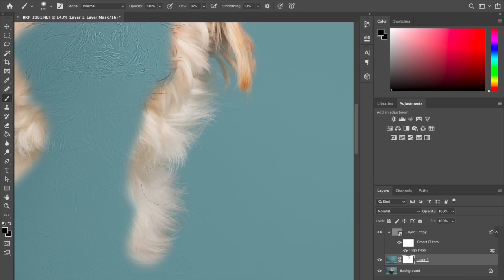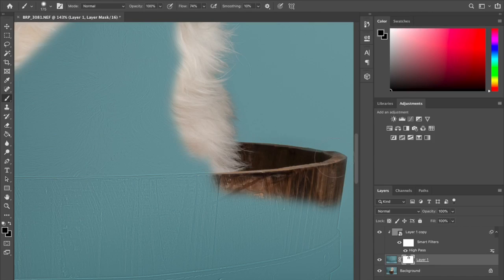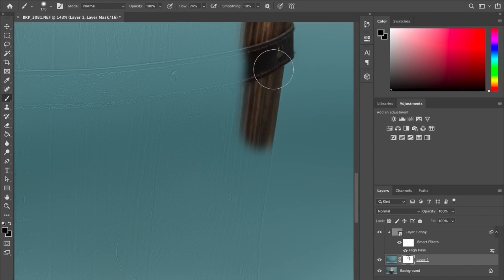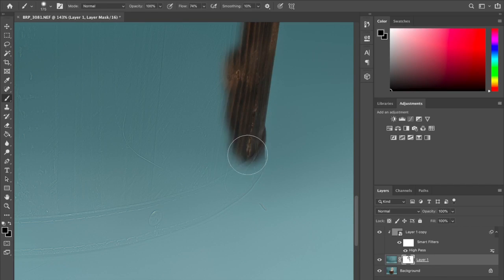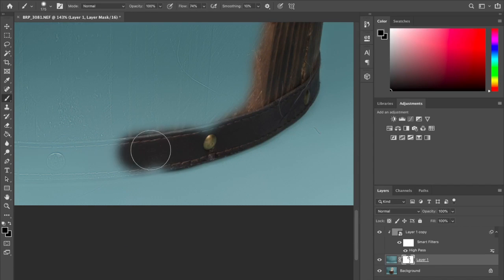I like to go over the edges first and use a smaller brush to get the fine details around the edge, and then I usually make the brush bigger to do the middle, just because I'm not very patient. So I want to get it done as fast as possible, especially if you're doing 20, 30 of these at a time. It gets pretty draining.